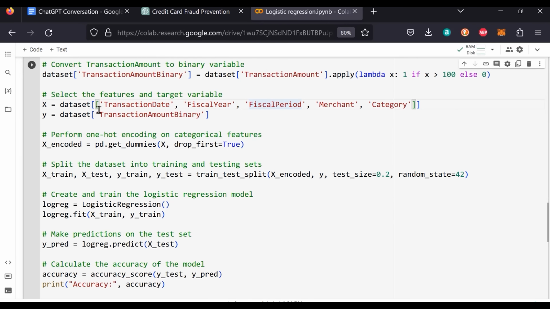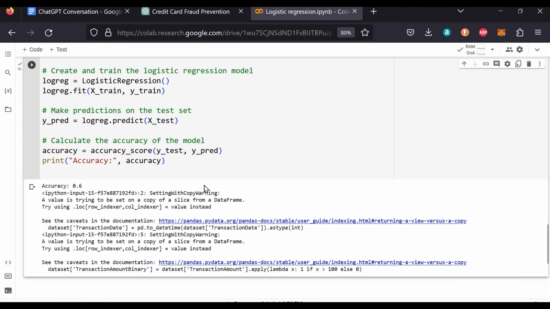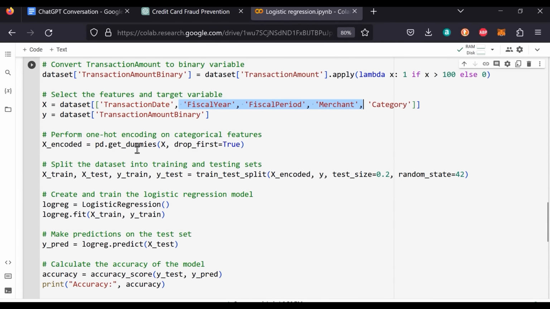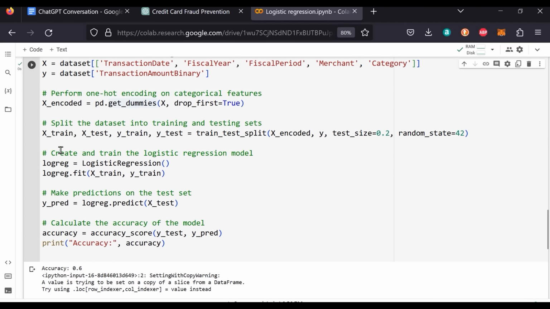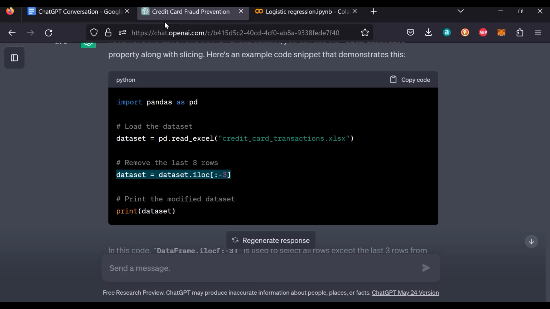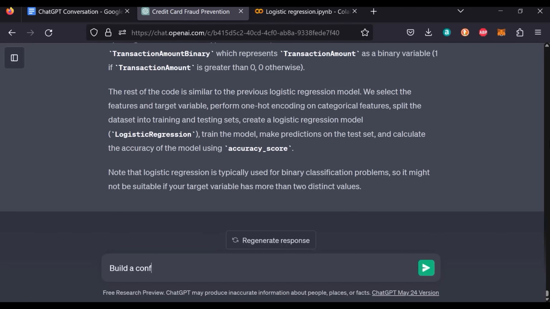For example, what if we only wanted to use the transaction date and the category? Well, we can remove the other ones and see how that affects our accuracy, like so. Or keep it and compare. We can also build visuals, for example, a confusion matrix. We can go to our agent at ChatGPT and ask it to build a confusion matrix for our logistic regression model results.